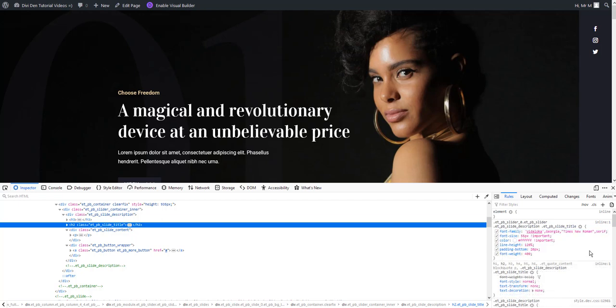So once again, if you see inline, don't copy any CSS, instead go to module settings and make your changes there. If you see a file name here, then you can copy the CSS, paste it on your website and make your changes there. That's it for this video, hope that helps.